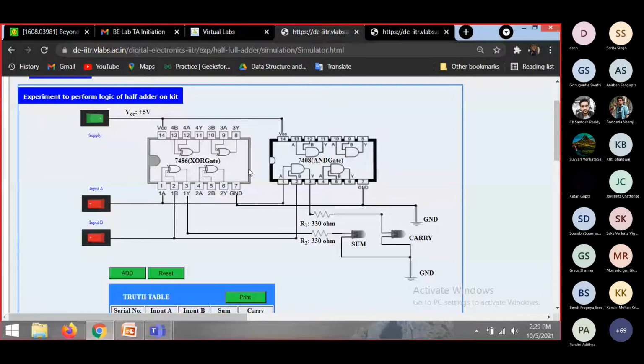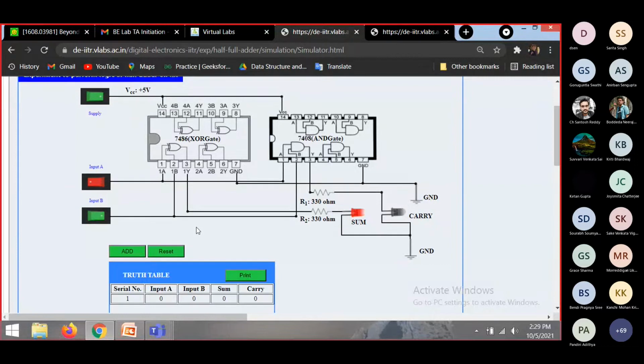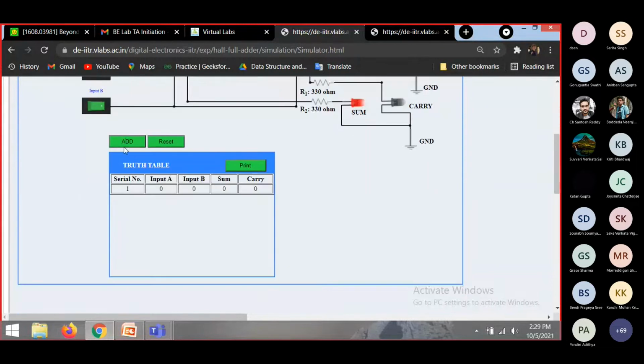When we give input 0 and 1, for giving input 1 we simply place the wire here, and for the input 0, 1 we can see here that we get sum as 1. Then we can see in the truth table that for 0 1 we get sum as 1 and carry becomes 0. Again we will see for the input 1 0, again we get the sum as 1 and carry becomes 0.